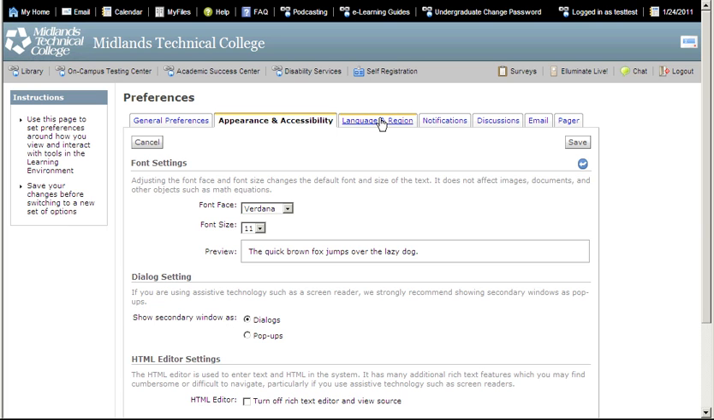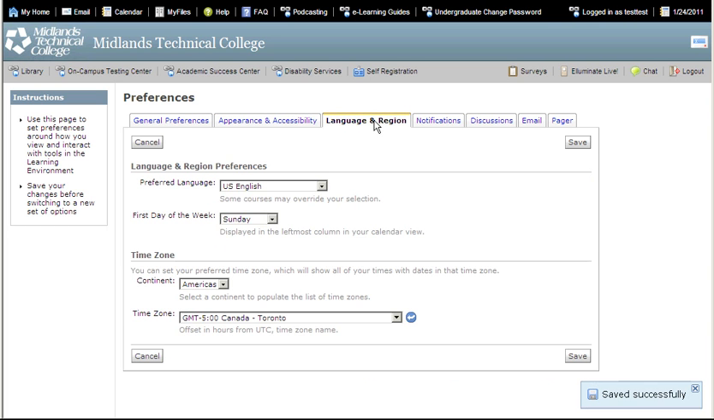Under the Language and Region tab, you can set the options for your language and region and time zone. By default, your language setting is set to US English, currently the only language offered, and your calendar is set up to start on Sunday. The time zone continent is set to Americas and United States New York Eastern Standard Time. If you travel and want to update D2L to your current location, you can change this setting.